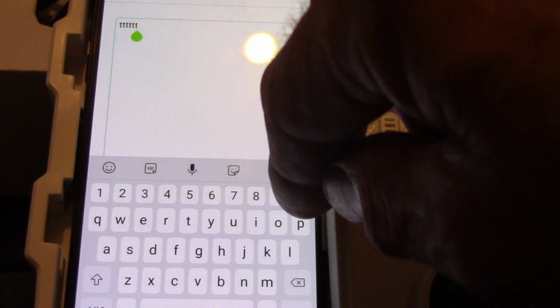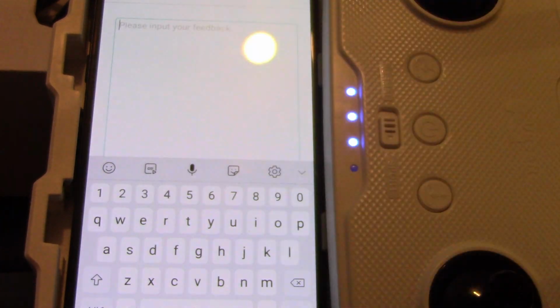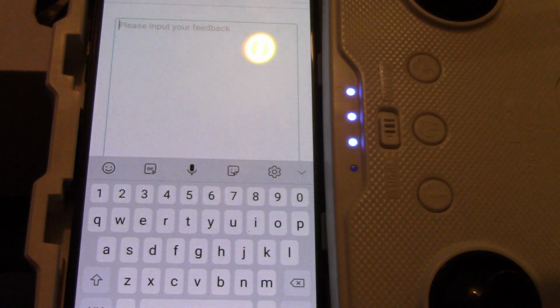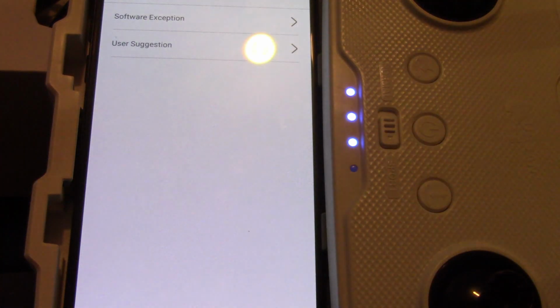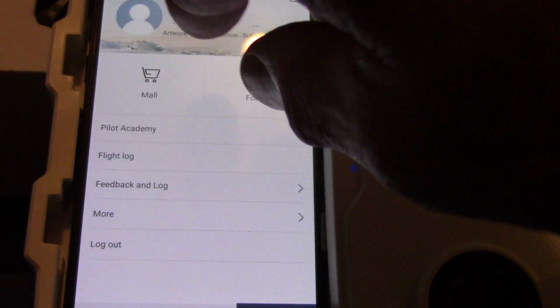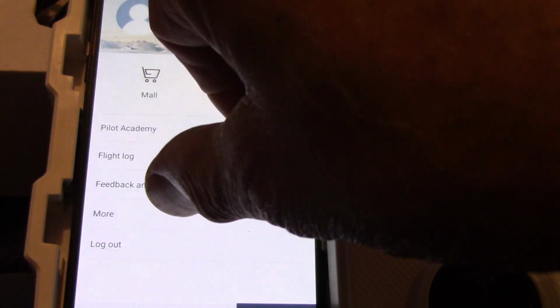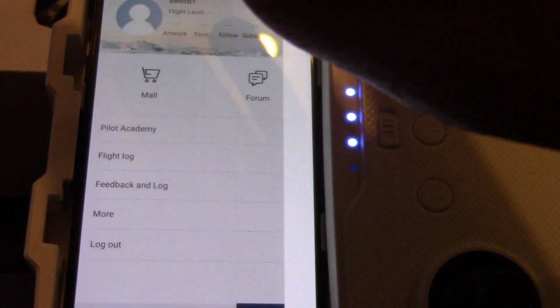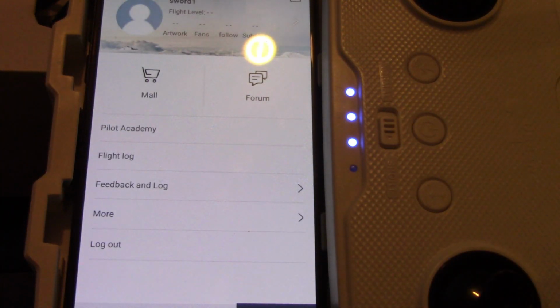So the more people jump on here with feedback and send it, I think the more upgrades we will get to sort out problems maybe quicker, because I don't think Hubsan are very good at direct emails. So on the more, yeah, it's just terms and policies, nothing there really.